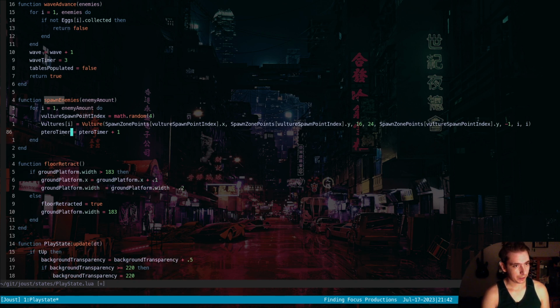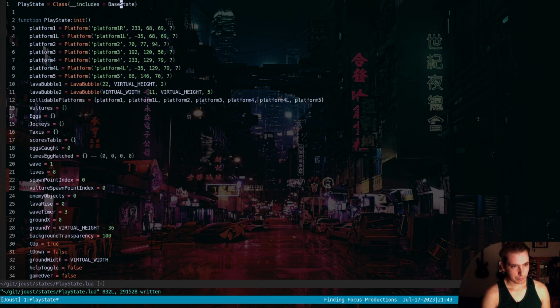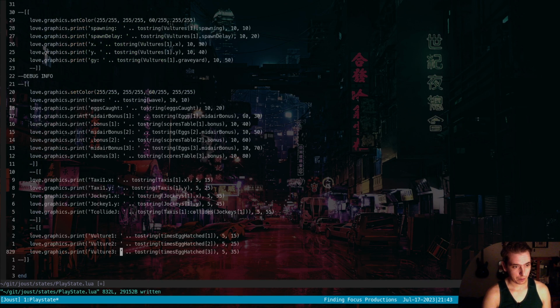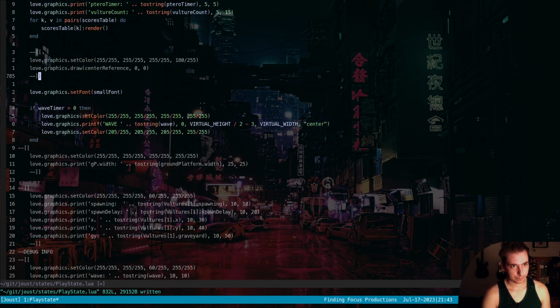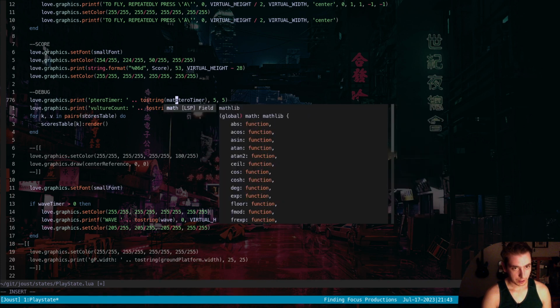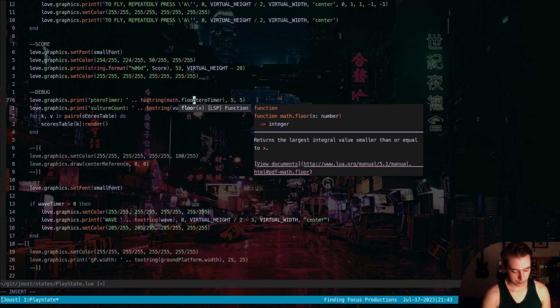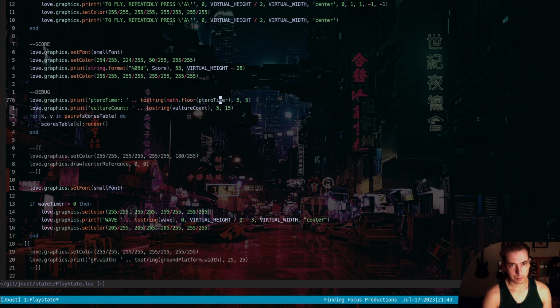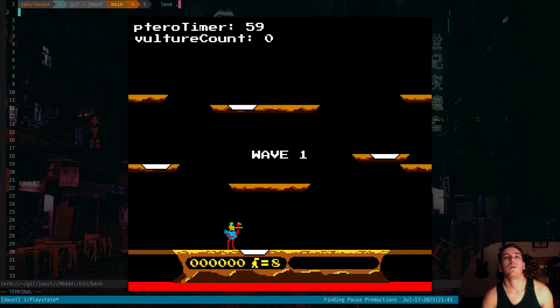And actually what we can do, I'm going to say we give ourselves the correct value here, 20 seconds per alive vulture, right? But then when we go to print it up, that's when we floor it. When we go to print it up here, go ahead and print up a math.floor of our pteroTimer. Then we're rocking. Yep.